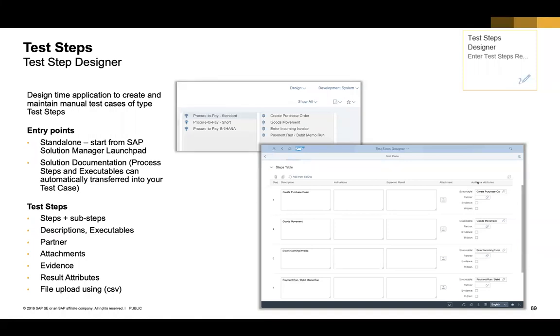One app is the Test Step Designer. And as I mentioned before, this is a new kind of test case that you can create using Focus Build. And instead of creating a Word document or an Excel spreadsheet, you create a test case here in the Test Step Designer, where you have multiple steps. And then you would have the description, expected result. You can also assign a Fiori app executable directly here, and so on and so forth, so that it's easier for the tester to read through it and pass individual steps, fail steps, etc.